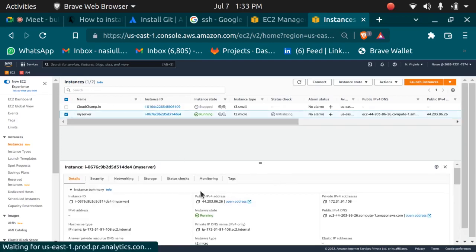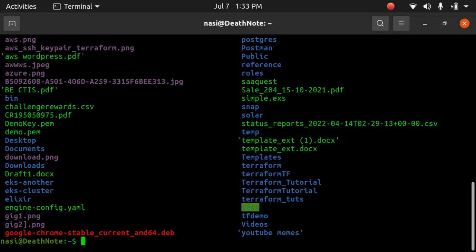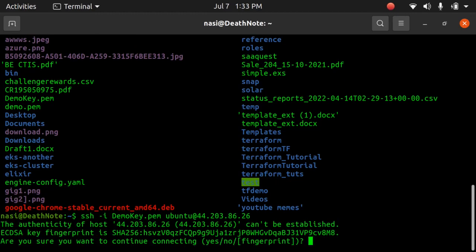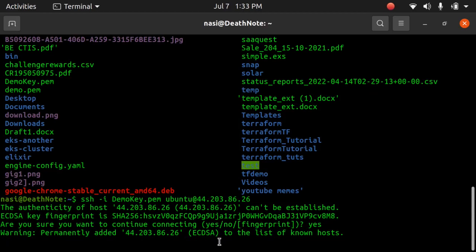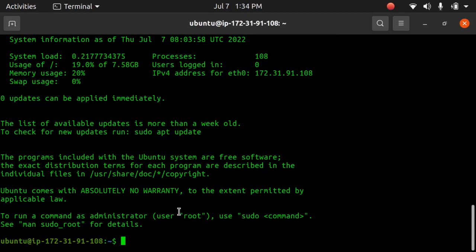So I'm going to copy this here and I'm going to run ssh -i. What is my key file? I can give the path of the key file, which is demo key.pem, and I'm going to type in the username, which is ubuntu @ the IP address. If I paste it here and press enter, it will ask me, are you sure you want to continue connecting? Yes, I am sure. If I type yes, I should be inside my instance.